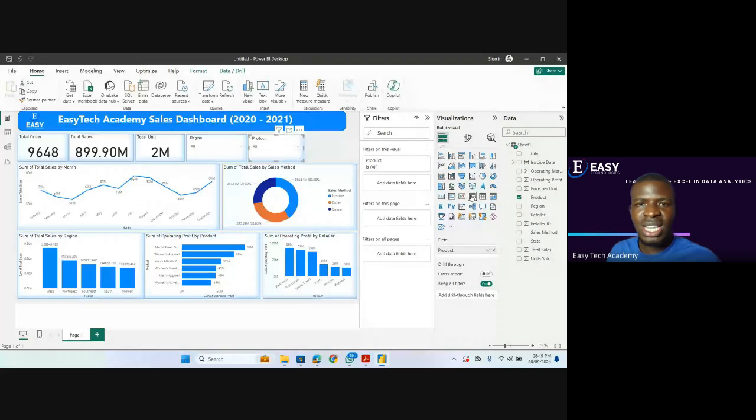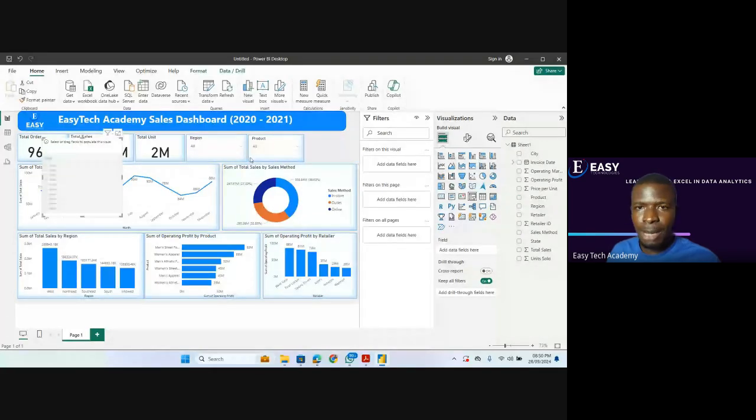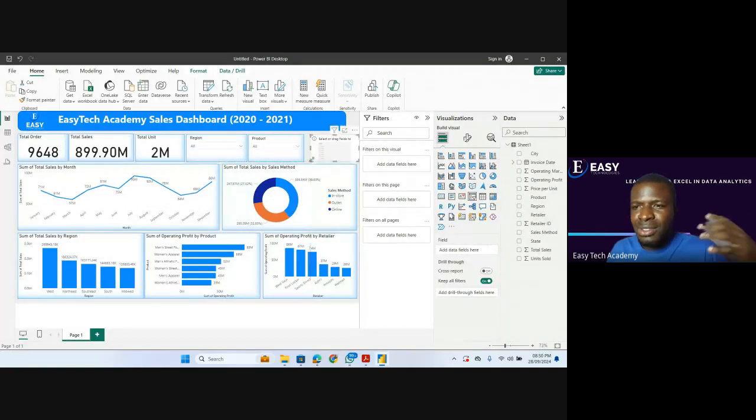Just come here, click on slider. When you click on it, it appears. Now it appears. Can you see? I've not written any code. I'm not giving myself a headache.